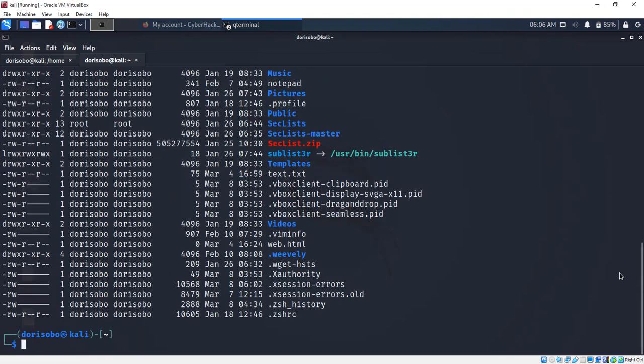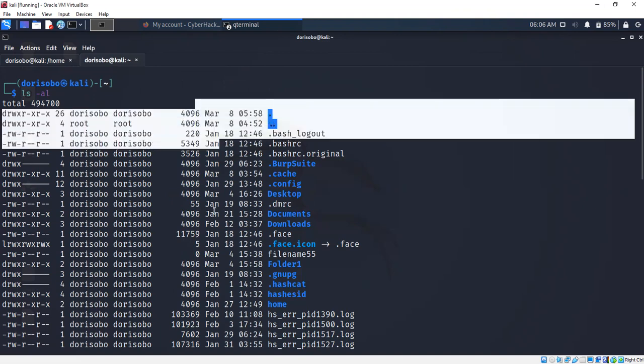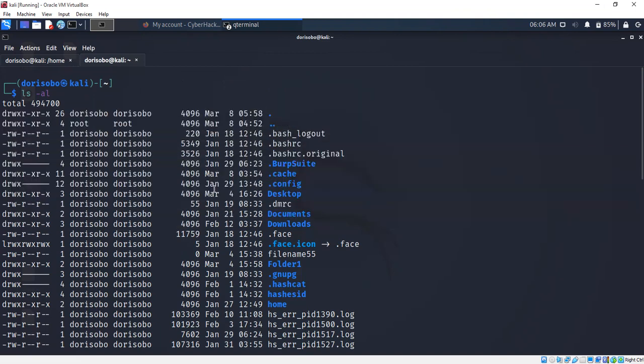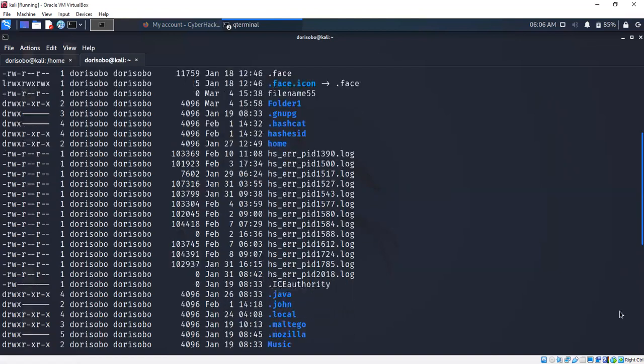Okay, it will list files and directories with detailed information. So these are the hidden files. This is when the file was created. Yeah, this is when the file was created or last opened.